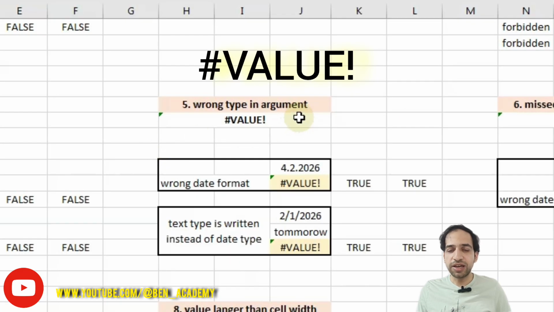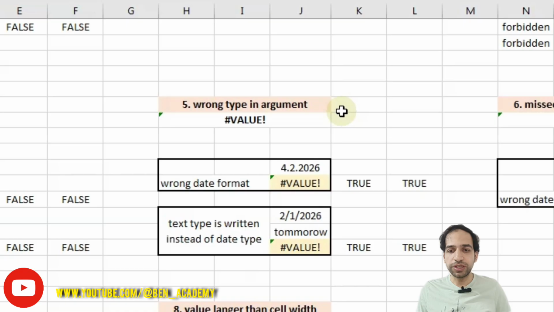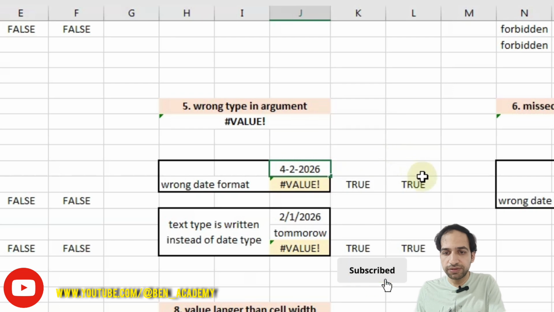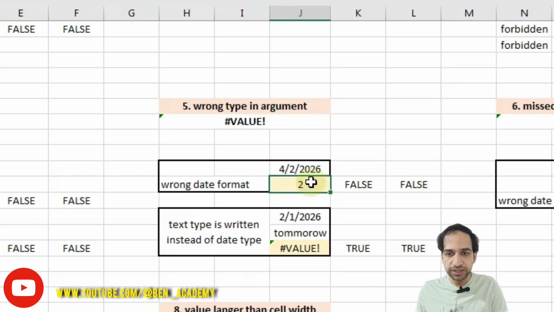The next error is #VALUE. It's related to the wrong type of argument. For example, if the function needs a date as an input, and you write a wrong format of the date, for example, here is a wrong format of the date, a dot between the day, month, and year is not valid in Excel. You should use a dash instead of a dot. That will be converted automatically to a slash, or you can directly use a slash. In this way, the error can be removed.